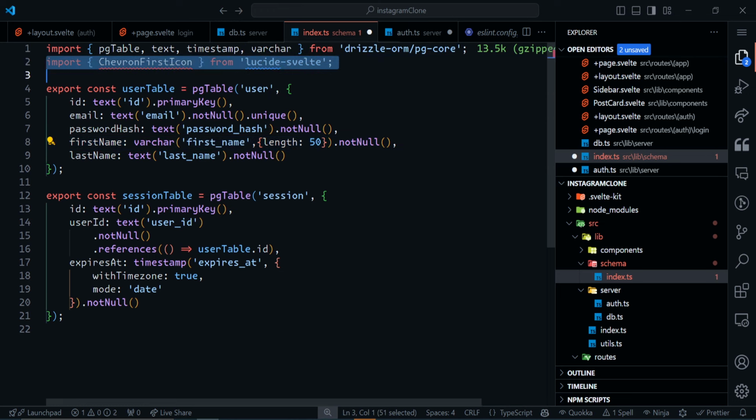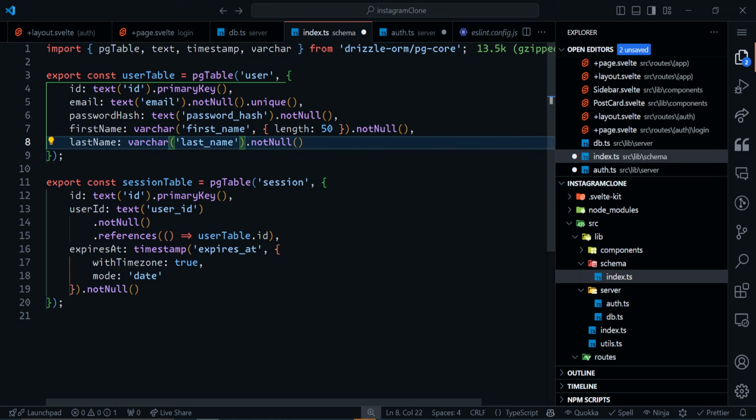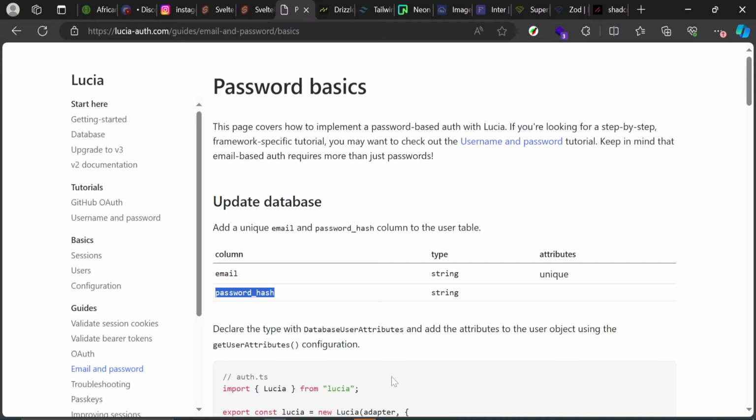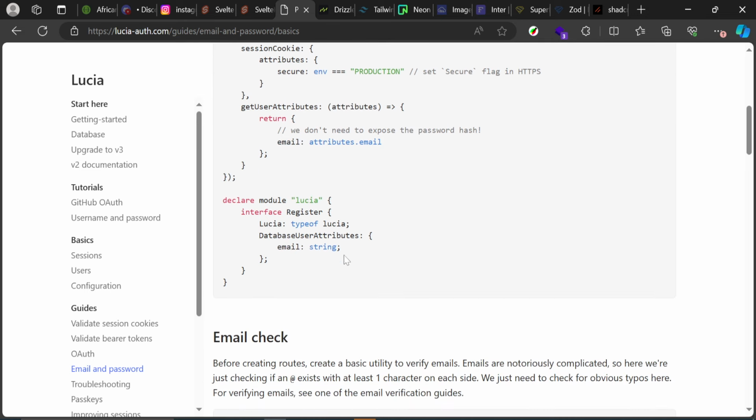Get rid of this icon. I don't know what this icon is doing here. And I'll copy this as well for the last name. Basically the same thing. So once we've added that, as you can see now, we can declare the types in our database users attribute and add the attributes to the users object using the get users attribute configuration, like the way they did right here.